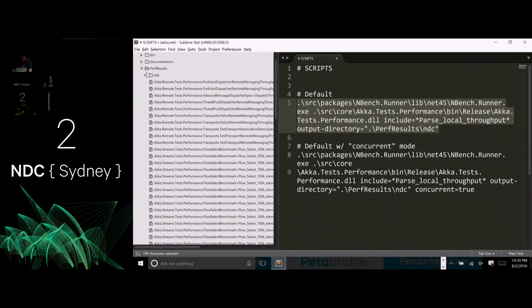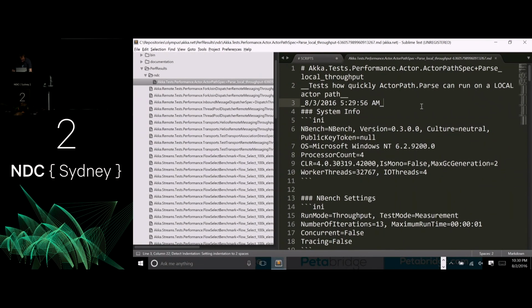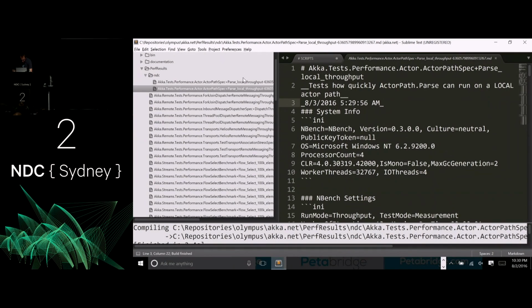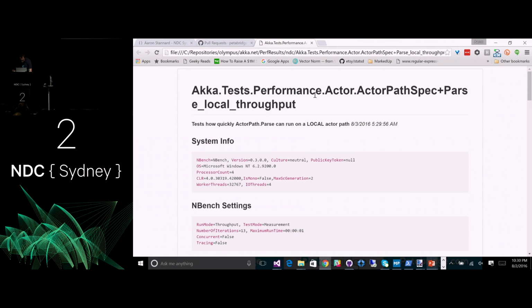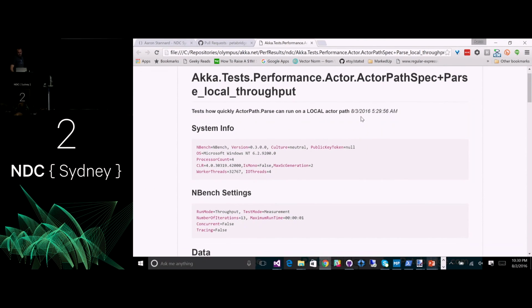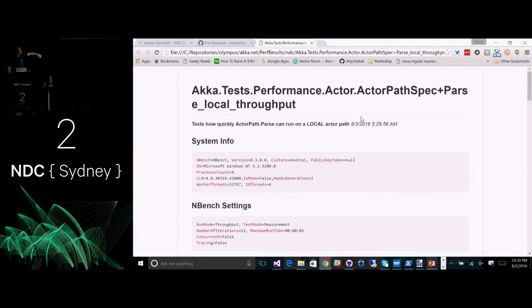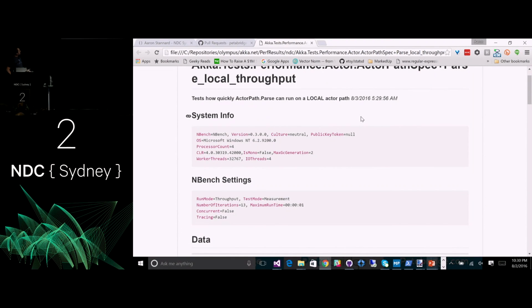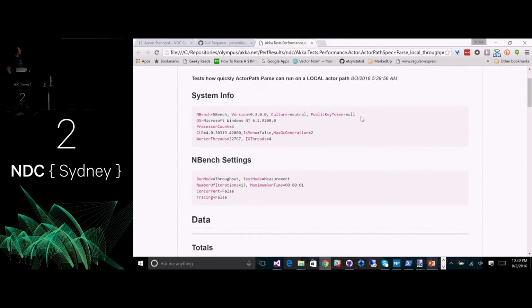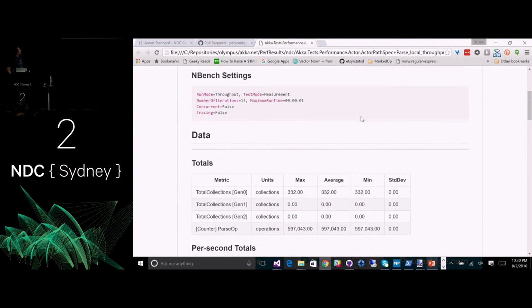Well, that's running, I'm going to pull up my little NDC folder here. All right. Control-Shift-B. All right. OK. So we can see the output that NBench produced right here. If I scroll through it, you can see the fully qualified name of the performance method. You can see the human readable description I applied here, as well as some system information. So what's our processor count? What version of Windows are we using? What version of NBench? How many threads are there? That sort of thing. And then we get down to the data.